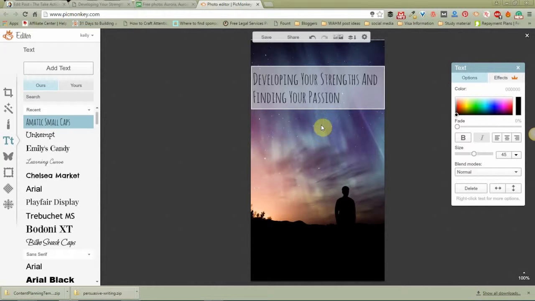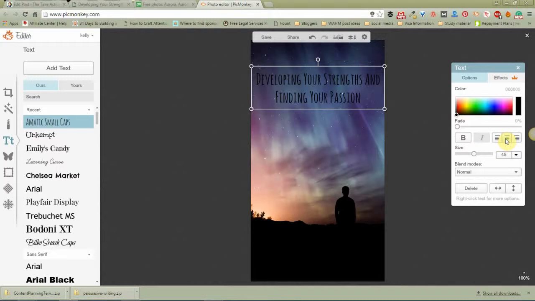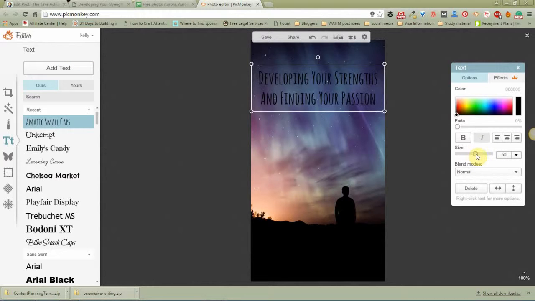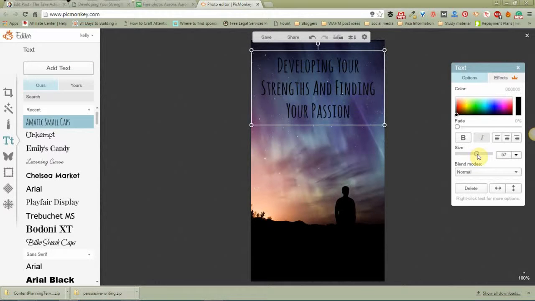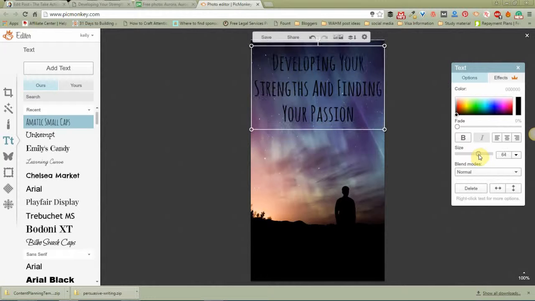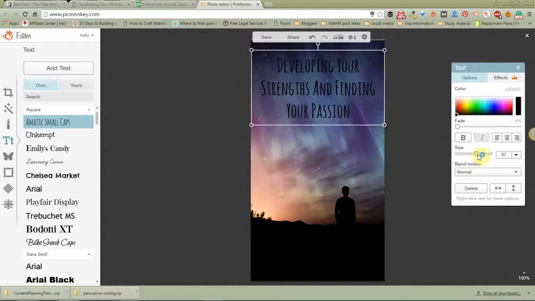Now, I'm going to click outside of that box, and then I'm going to click bold so that we get nice bolded text. I'm going to center it in that box. Then I'm going to make it a little bit bigger. I'm going to go here to this bar, the size. We're just going to drag it until it makes it a little bit bigger there. I think that's perfect right there.